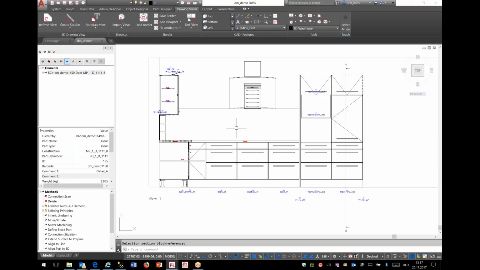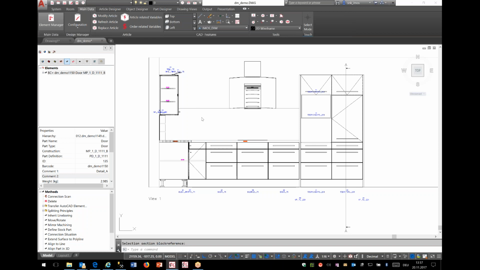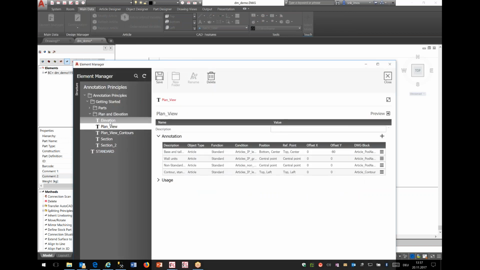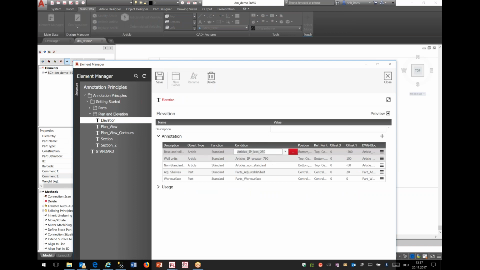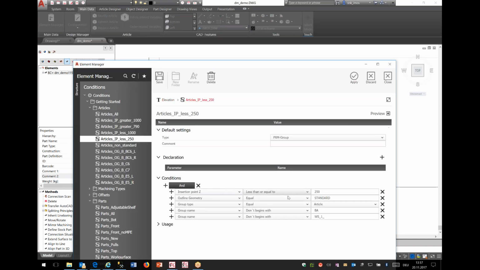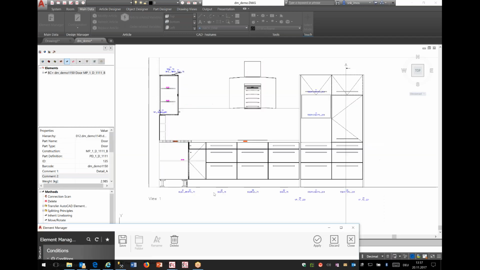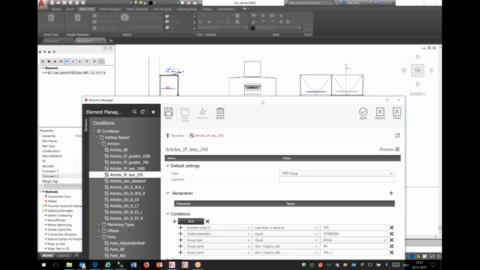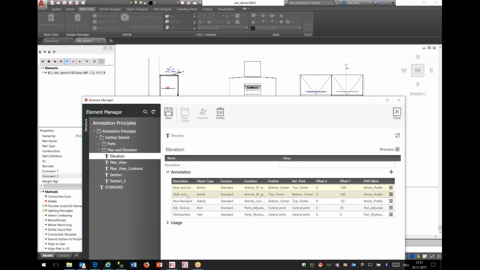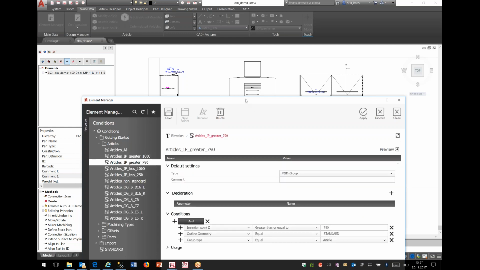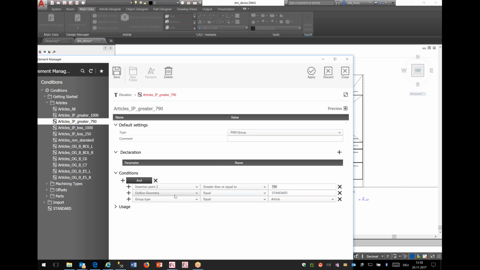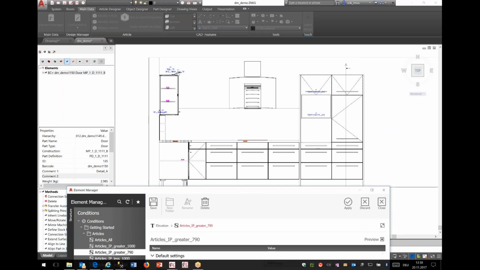Yeah, there's no constraint to database, because if you have a look here on the conditions, the conditions work not on info fields or something, but on the article insertion points. So articles that are inserted less in Z than 250, then this is in base unit, and the annotation will be placed underneath this article. Now, for example, the wall units here, if you have a look on this condition, then for all units with an insertion point greater than 790, the annotation will be placed on the top of the articles.